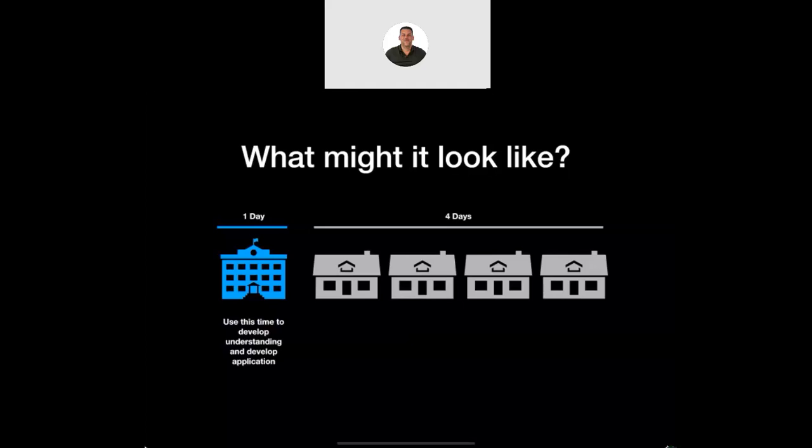So that one day in school, use the time to develop the understanding and develop the application of the stuff, whatever that stuff is that you might be teaching them, be it maths, be it science, be it a foreign language, absolutely anything. How can they develop their understanding? You as the teacher have all of the tools to be able to support them with that, but it also takes that face-to-face engagement of support.